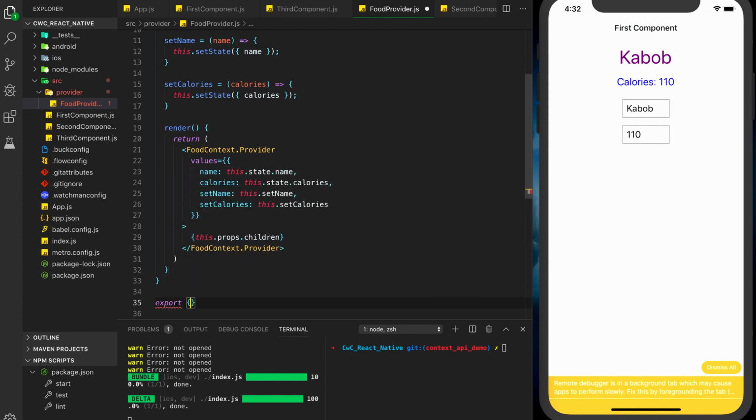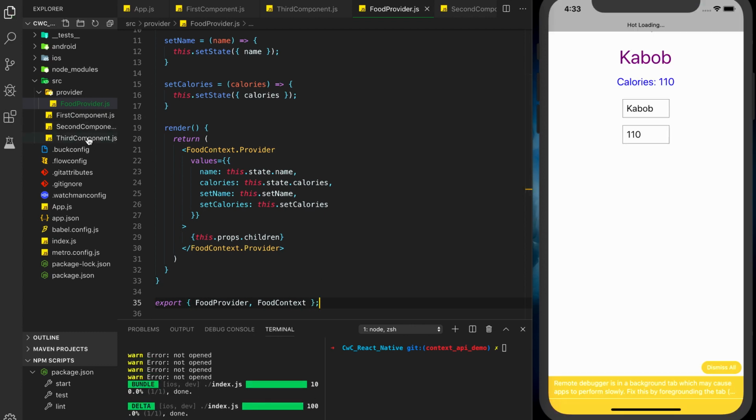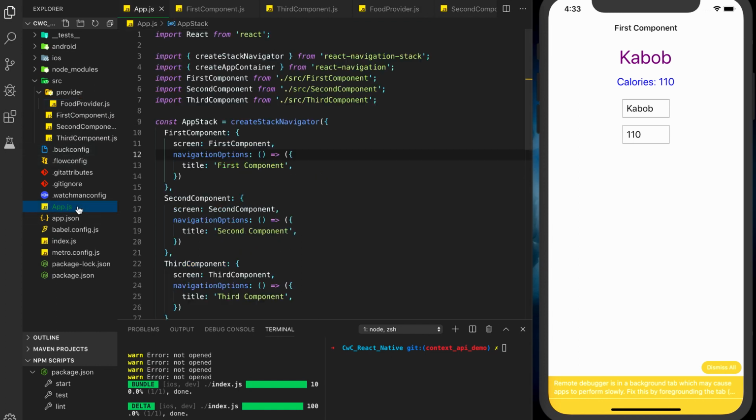So we do export food provider. I'm going to export both the provider and the context. So food context, and these are named exports now. We have that. And let's go to our app now.